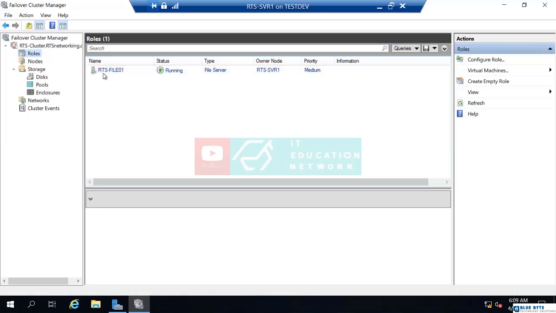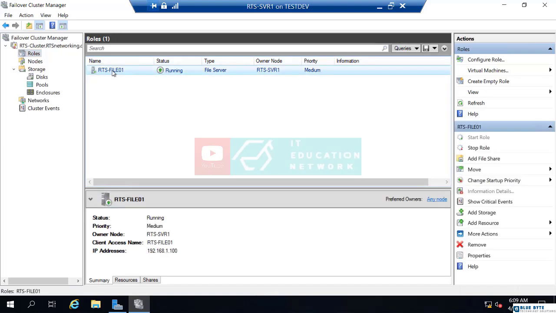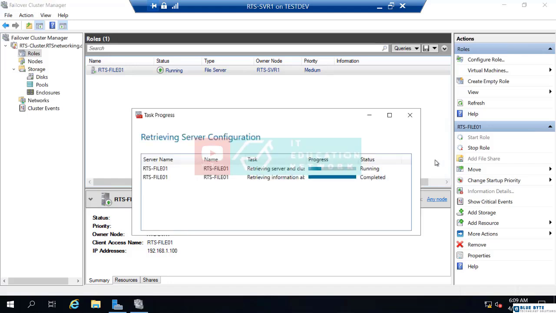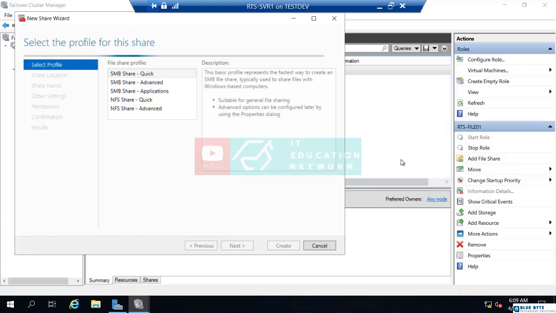So what I'm going to do, I'm on roles, and you see RTS-file01, even looks like a server. I'm going to click on RTS-file01, and over here, down under Actions, there's an option to add a file share. So I'm just going to click Add a File Share. And it says, what type of share do you want? The bottom two, we don't care about those. That's NFS. You would use that if you were connecting to like a Unix server. That is the file system for Unix. SMB is for Windows.